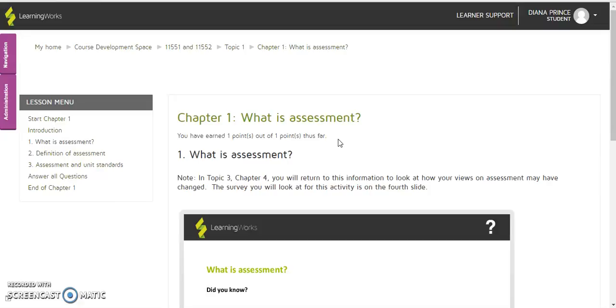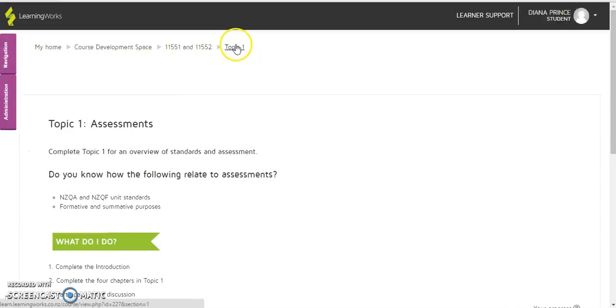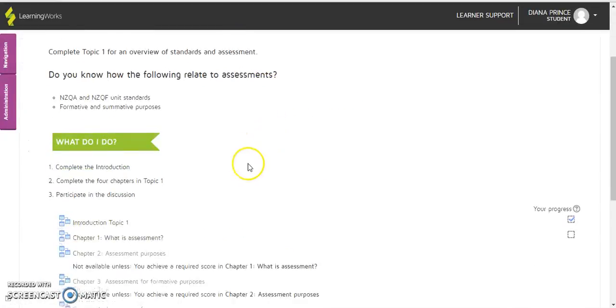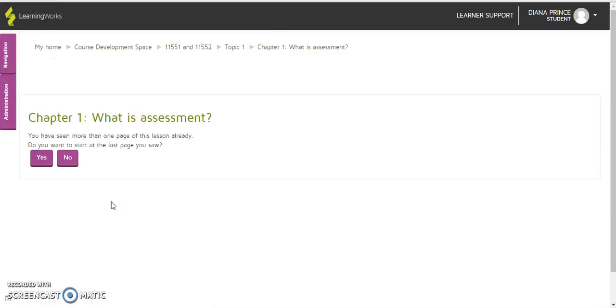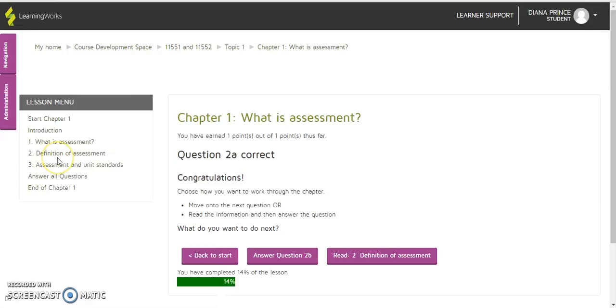Here is an important point to remember. If you leave the chapter and come back to it at a later date, you'll be shown this screen. Do you want to start at the last page you saw? Answer yes. If you click no, all of the scores you collected before will be lost.